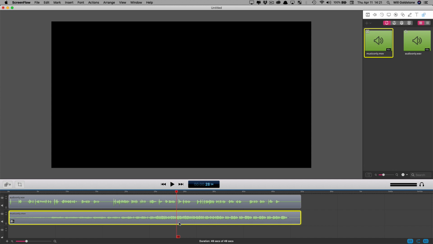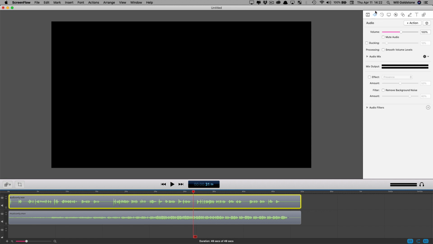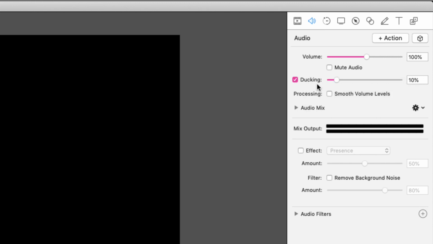If I play both, you really can't actually hear what the voiceover is saying. But Screenflow solves this in one click, which is absolutely awesome. All you do is select a track, go to the audio button up here, and choose ducking. Ducking will cause the volume of other active clips in the timeline to reduce when sound is detected in the selected clip. If I check this box, we're basically saying how much we want the other tracks to still come through.